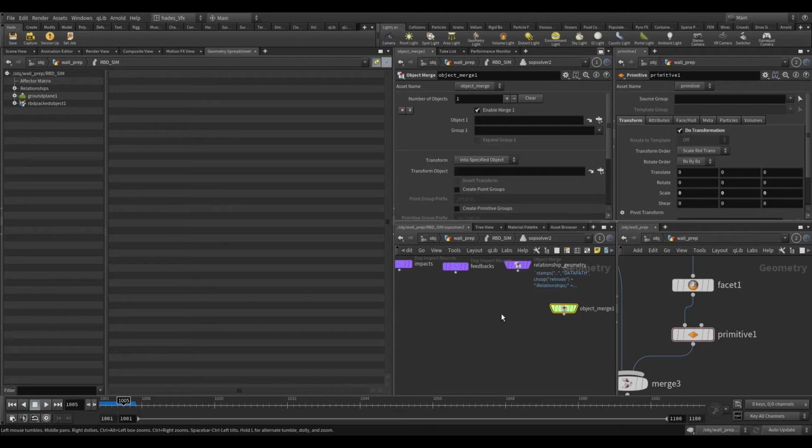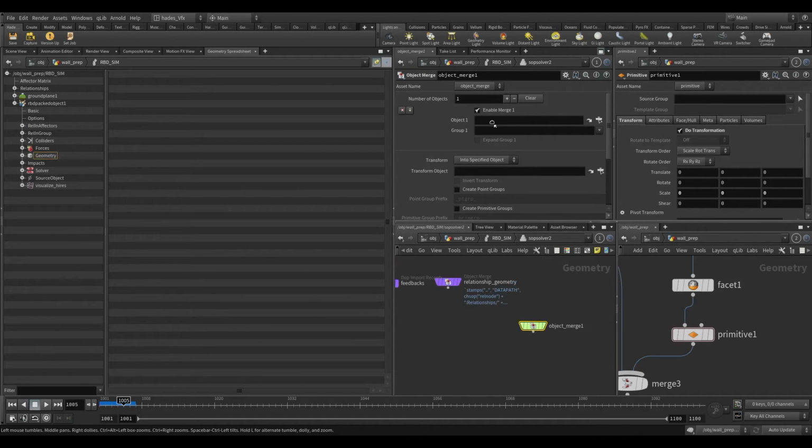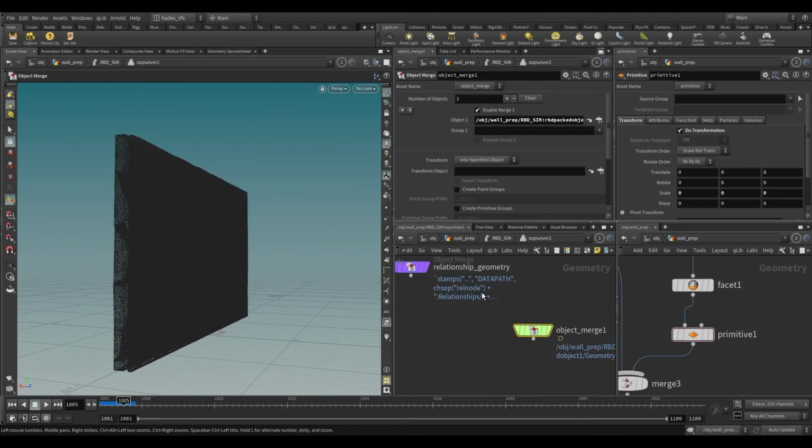As you can see, this spreadsheet is a bit different from the normal spreadsheet. All you have to do is go to the RBD packed object node on the left side and click on the plus icon. Then you can see geometry; click and drag it into the object merge.